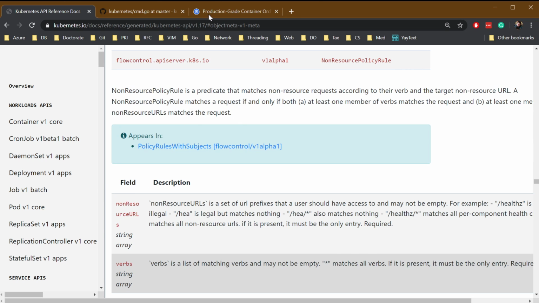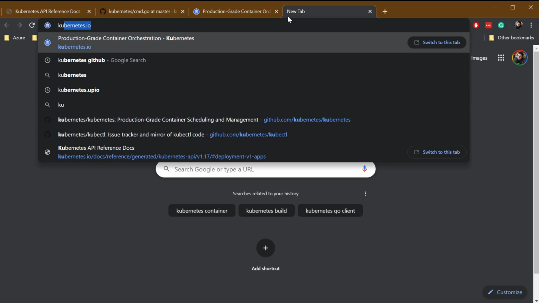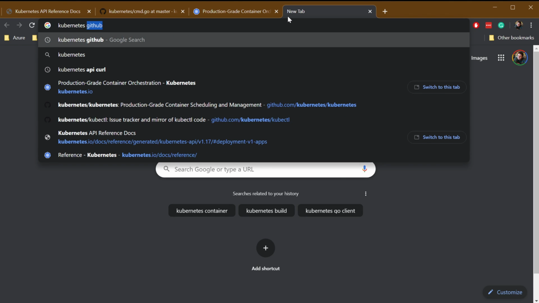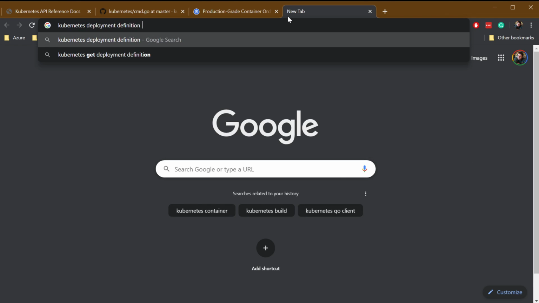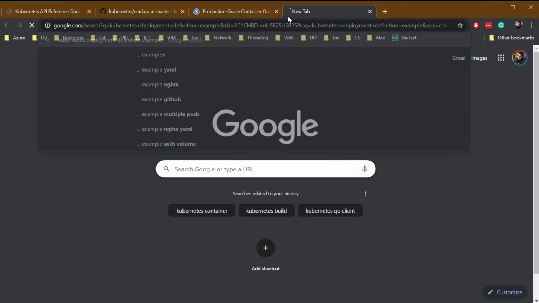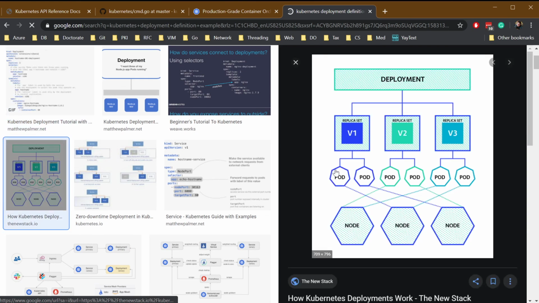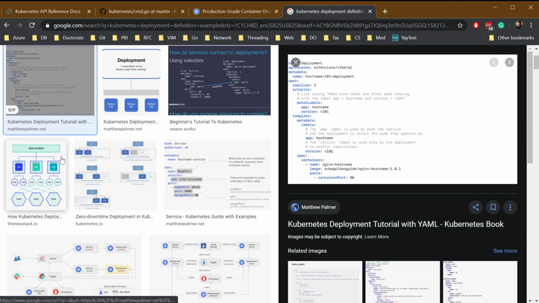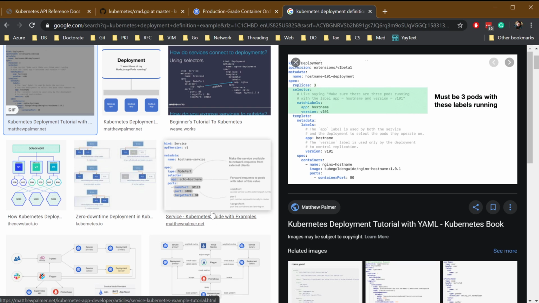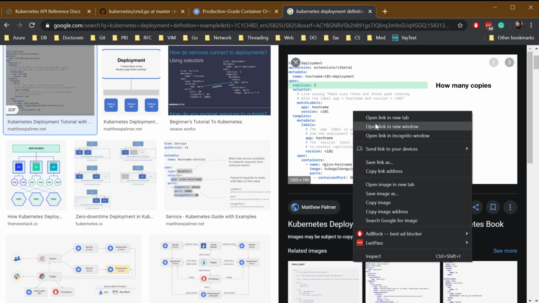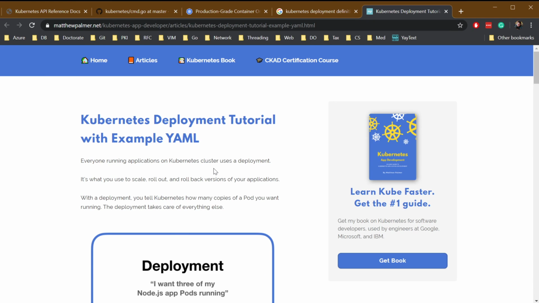All right, let's look at an example of Kubernetes. Let's say a deployment definition example. Okay. All right, let's look at this image here. All right, you'll see, there's a GIF. Let's open a new tab.